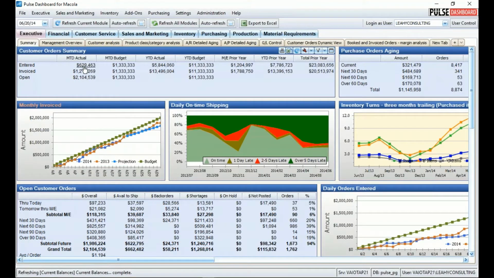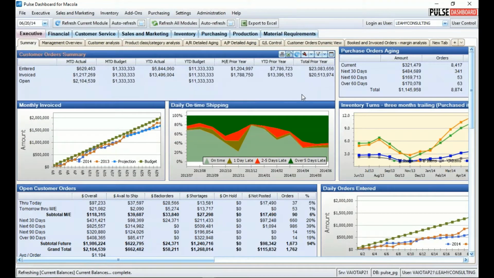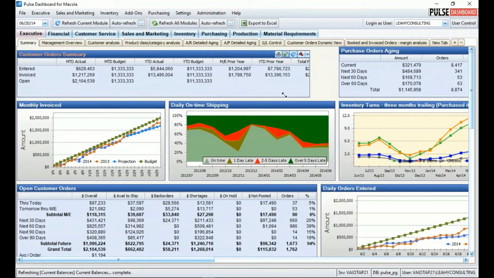Anytime that I see a number, I can click on the number, I can drill down, move things around, and so on and so on, even move entire screens around. If I grab these corners, I can make them smaller or larger, and I can move this to any other screen that I want to, or any other module that I want to.